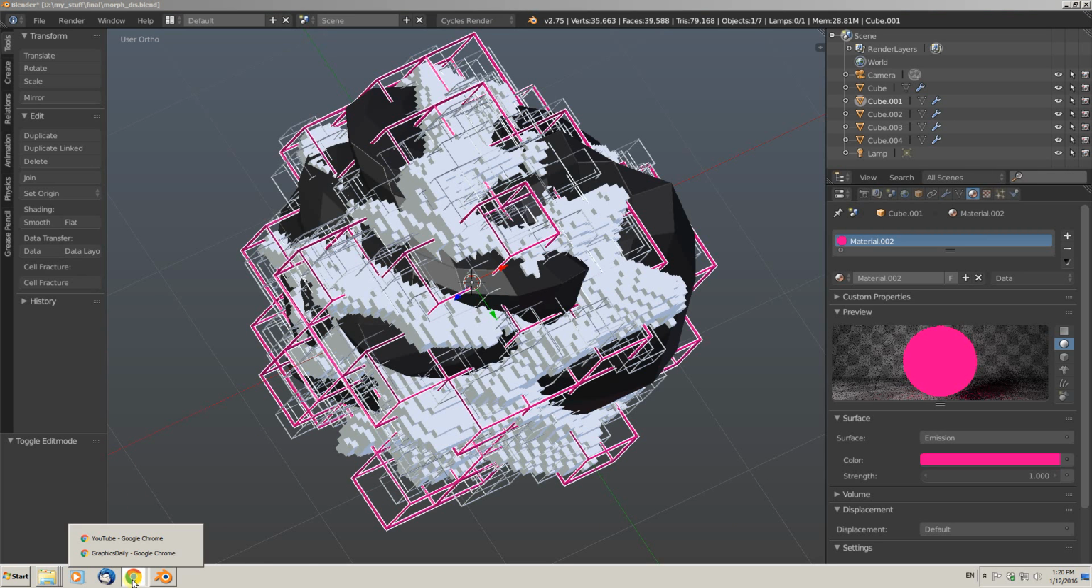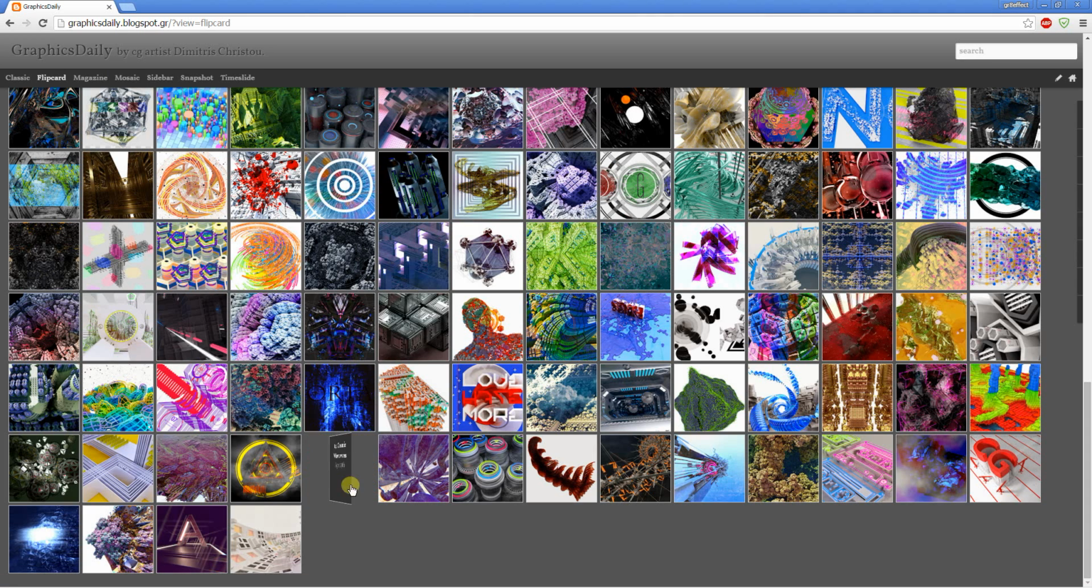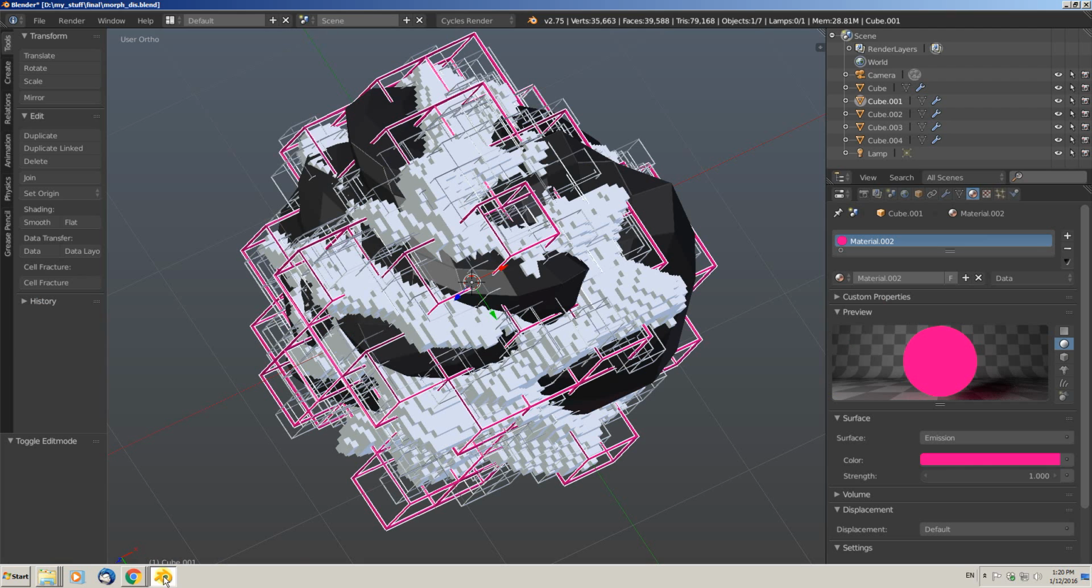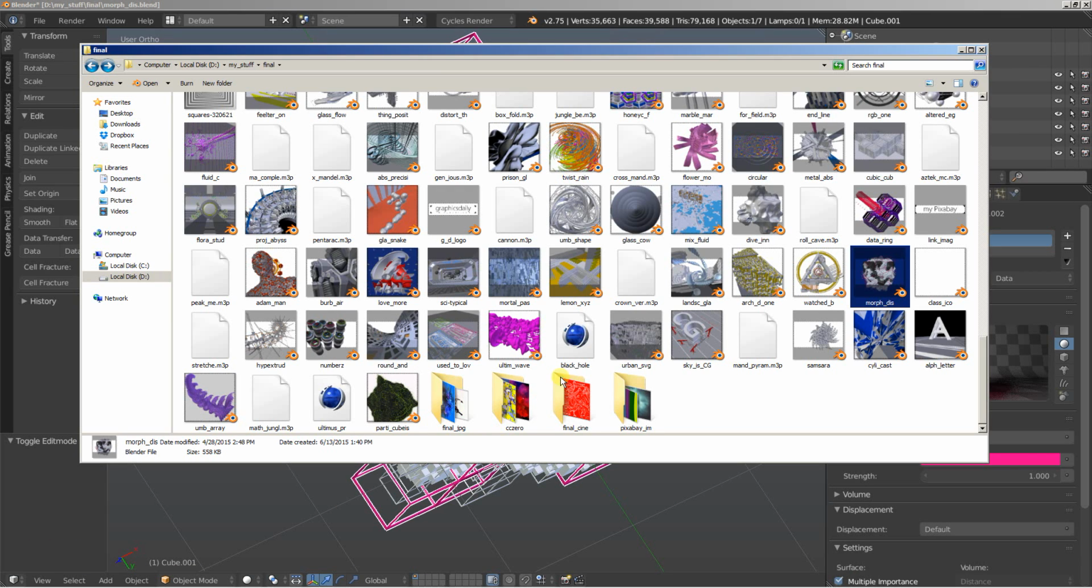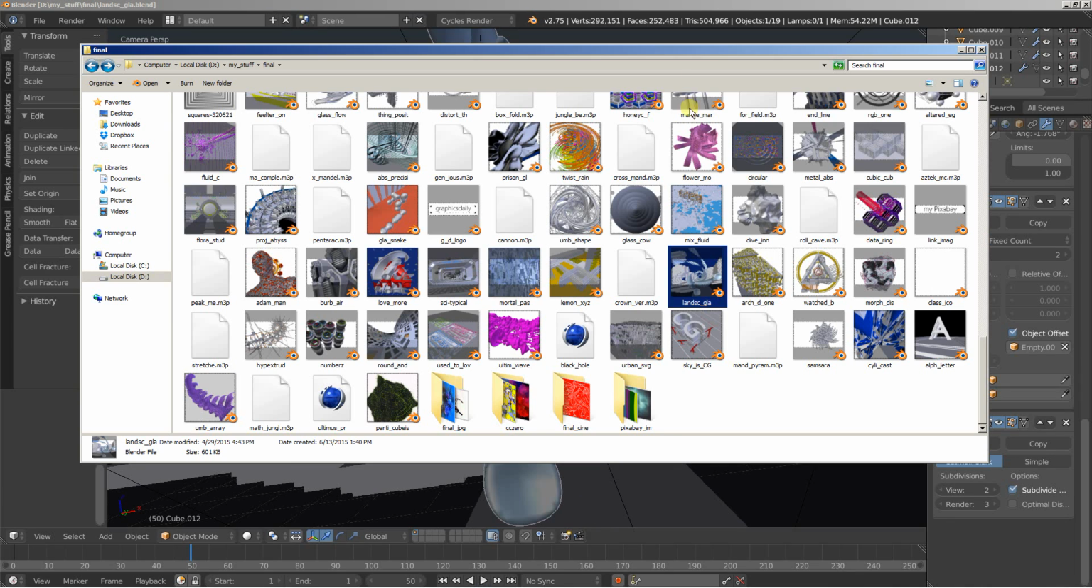Moving over to the next one. Let's find it, and it's this one. It's the swirly blue file. Okay, let's open it. It's this one. Okay.